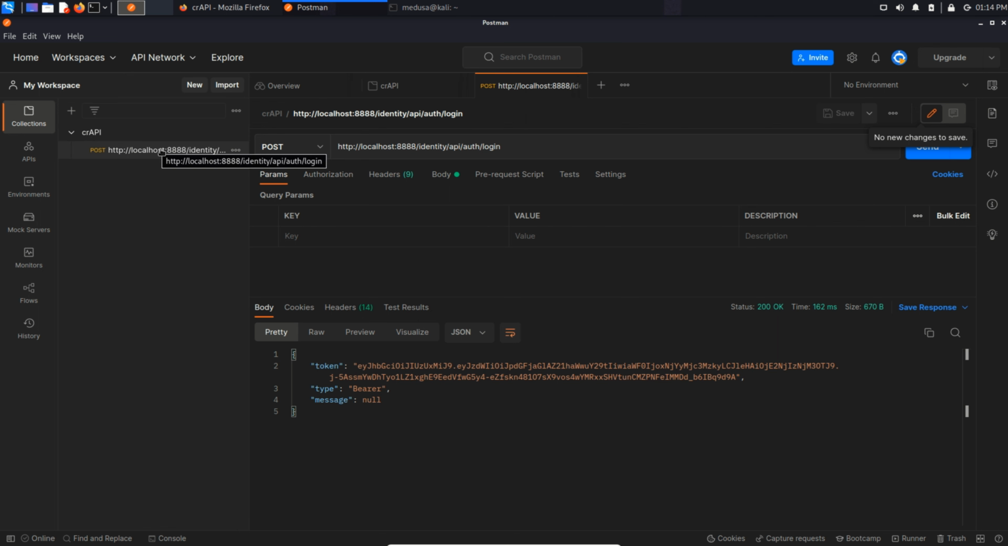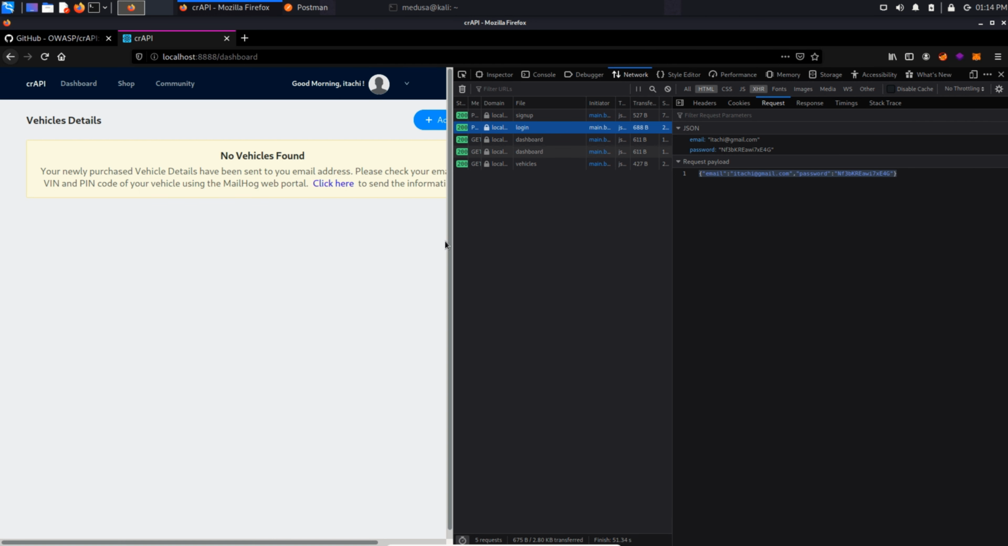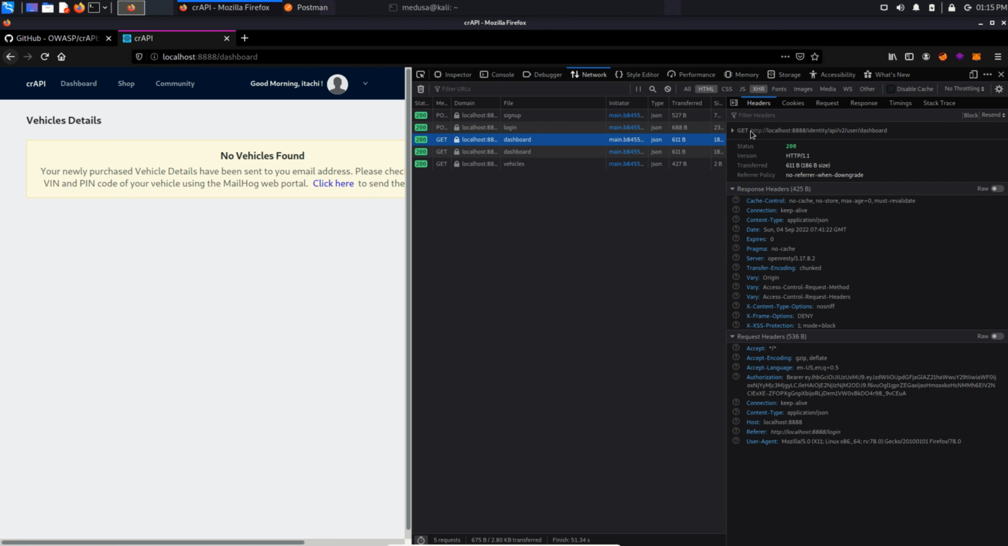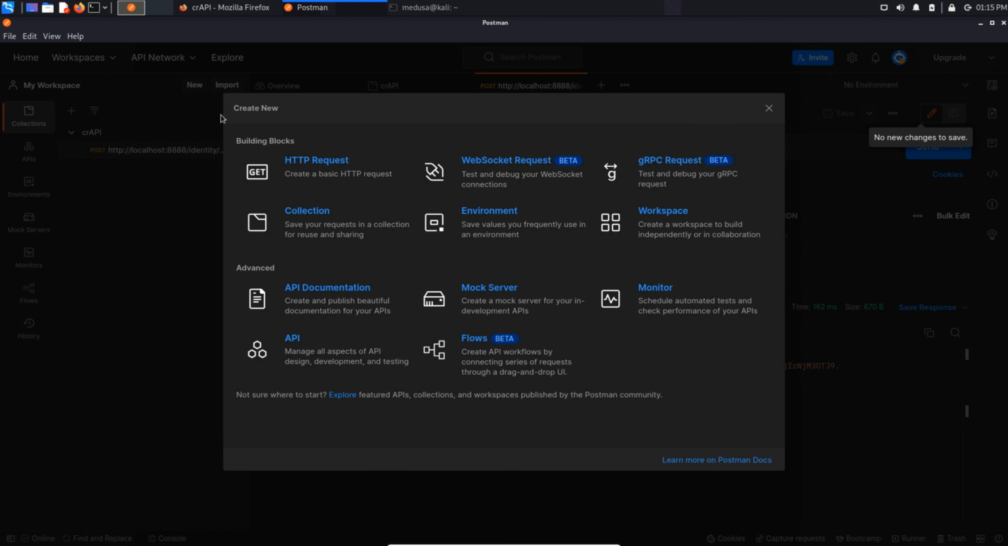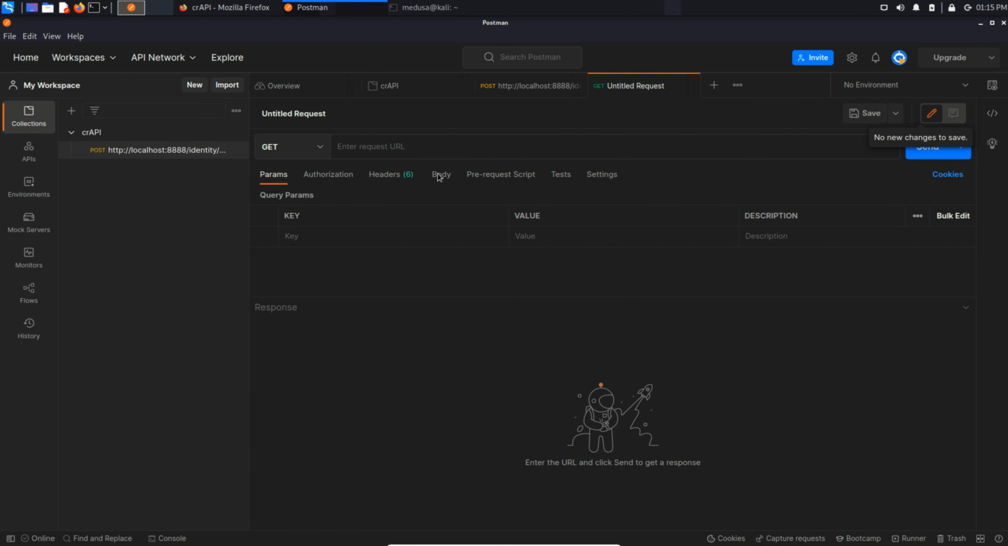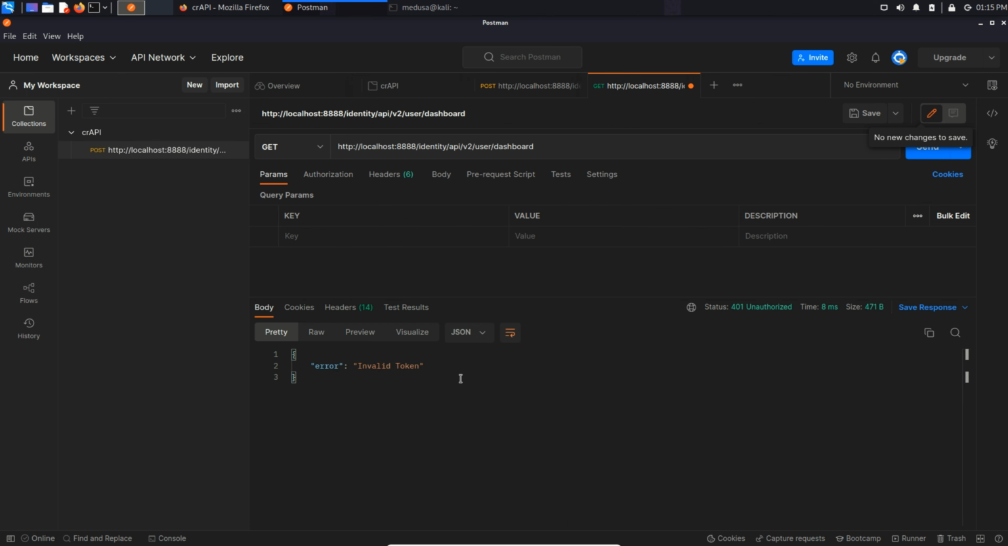Back to my browser, and I'm going to add more requests in Postman. So let's click on this dashboard one. And we can see it's a GET request, API v2 user dashboard. I'm going to create another HTTP request in Postman and paste in this dashboard endpoint, and the method is GET, and we got invalid token. Well, that's because we didn't save it in the collection. See, the variables only work in a particular collection, so we need to save it.